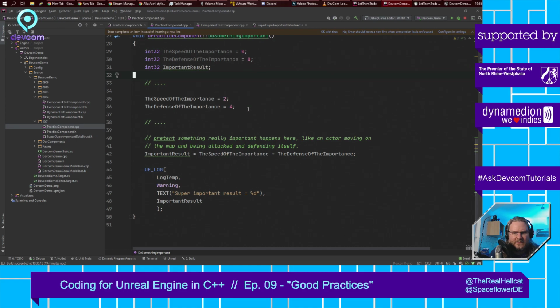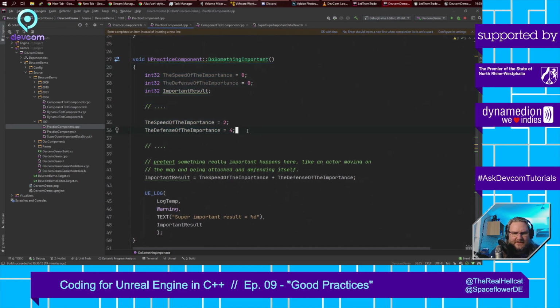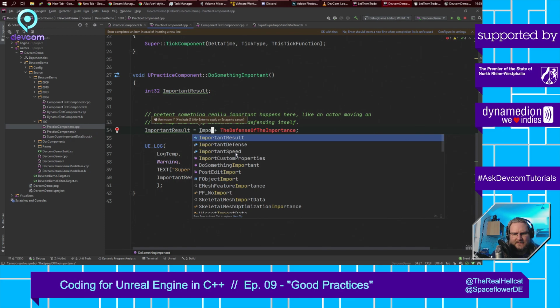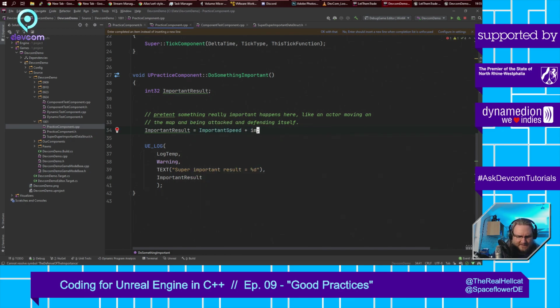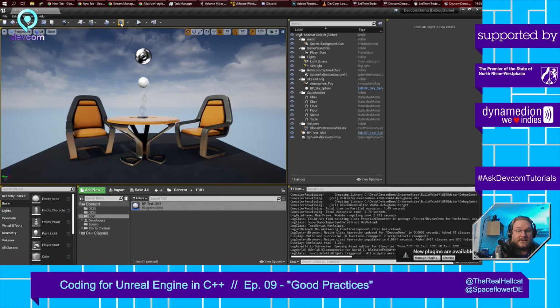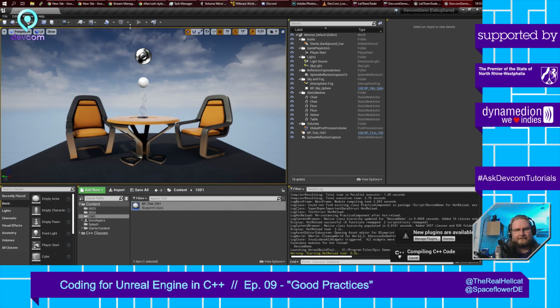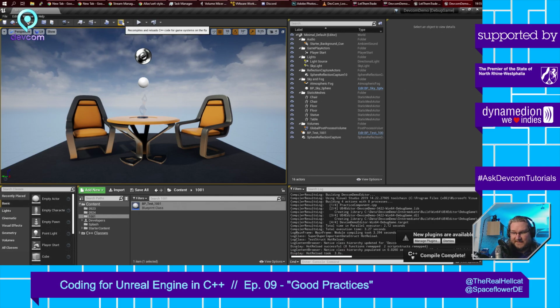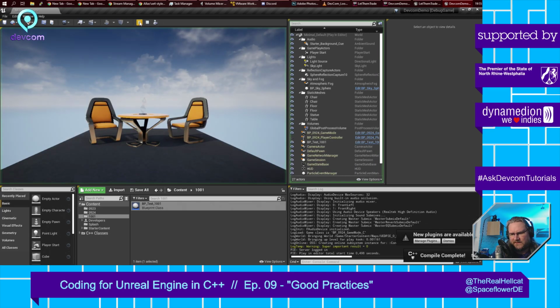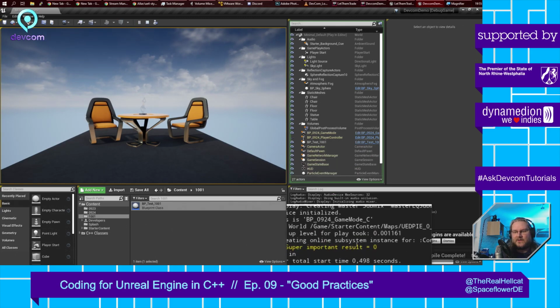Now we just need to go back into our code, and we can basically just scrap all of this. And also these, because we don't need them. And our important result will then just be important speed and important defense. Let's hope this works. Let's compile this. And just compile it twice, just to make sure. So it's definitely reloaded, because if that didn't work, it will not work at all. But yeah, that worked. And now we got this 0 here.